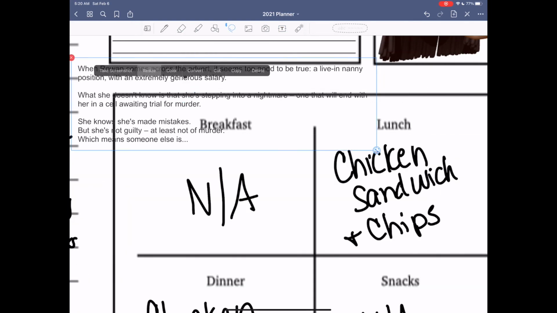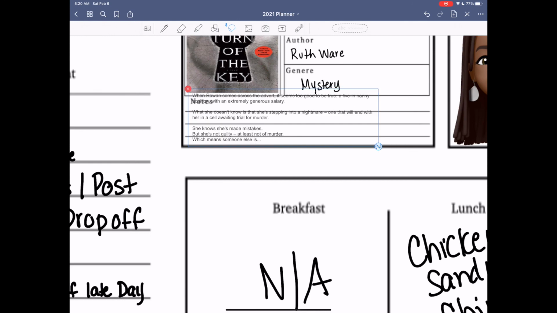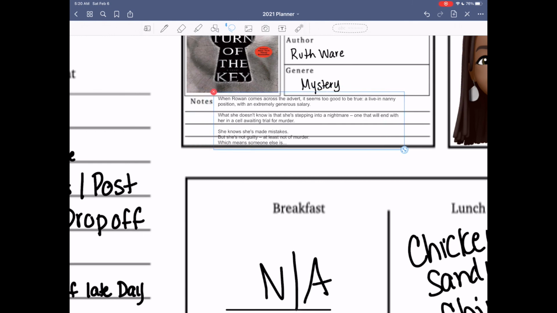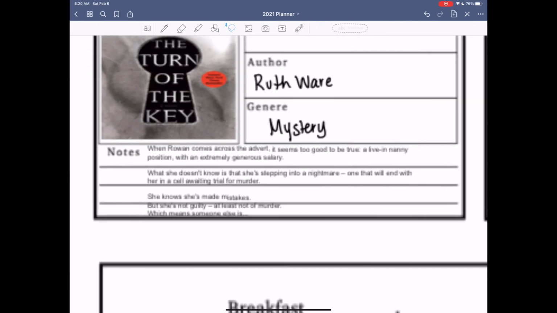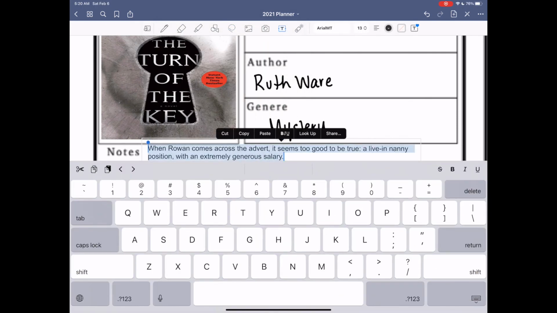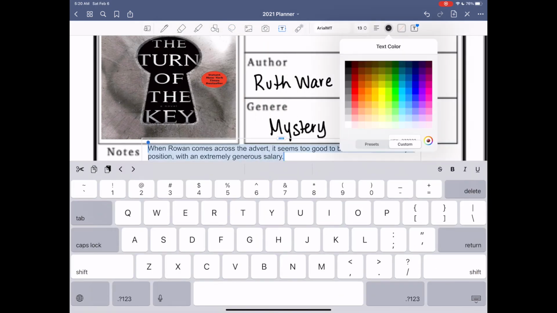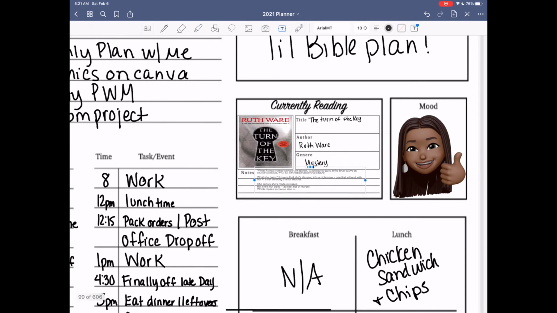Now it was kind of small because, you know, I did cut and paste from the internet. You really have to zoom in to read it. But nonetheless, that's the good thing about digital planners. You can zoom in and you can zoom out, no problem. So here I was just working on changing the font.